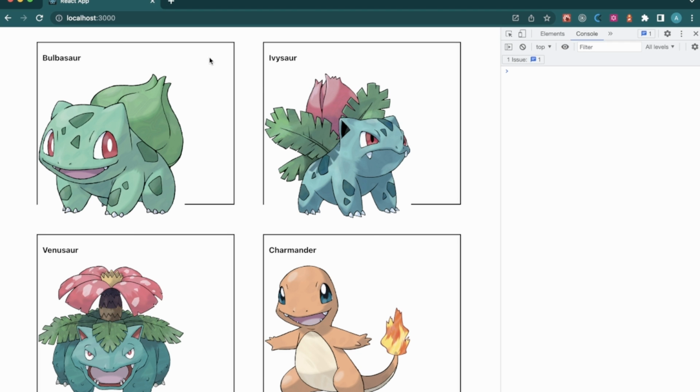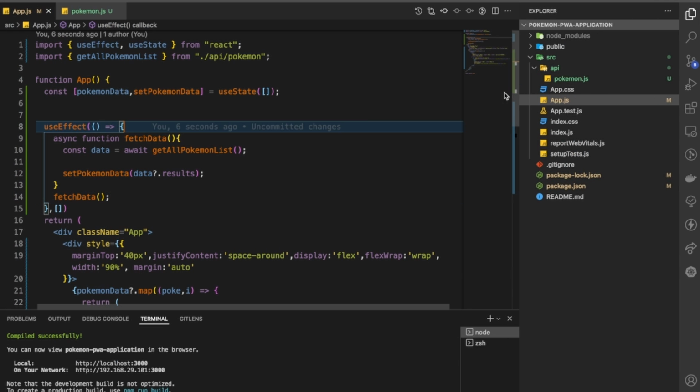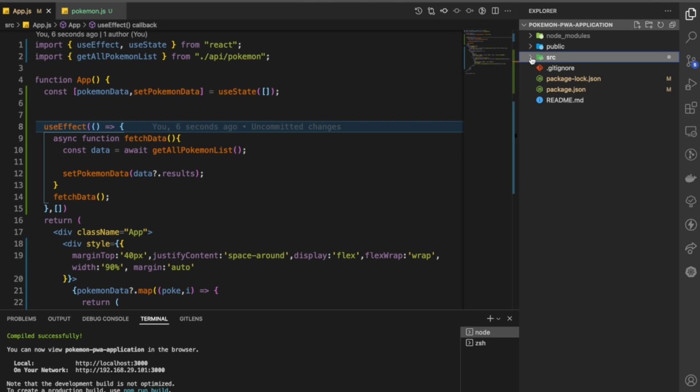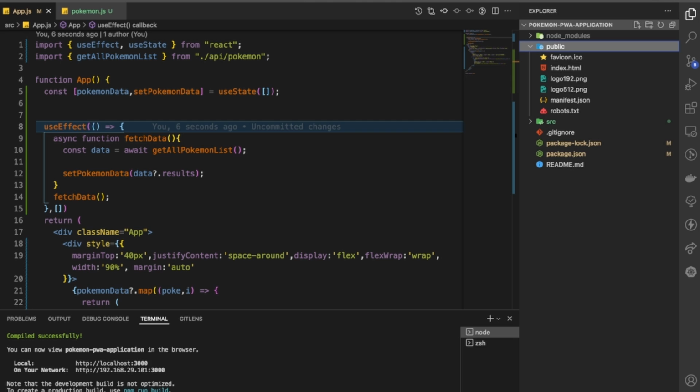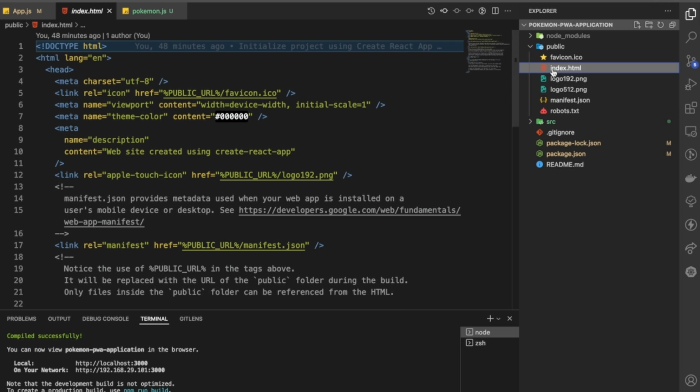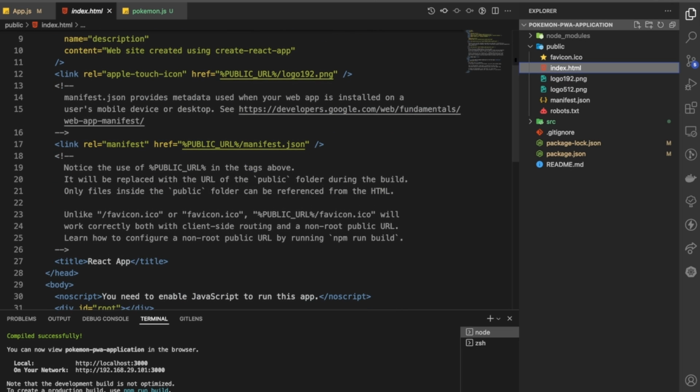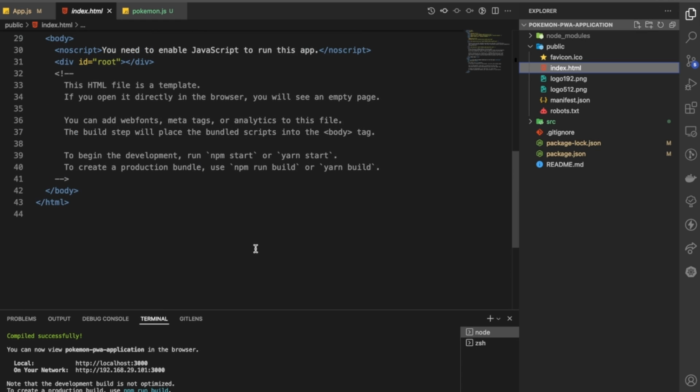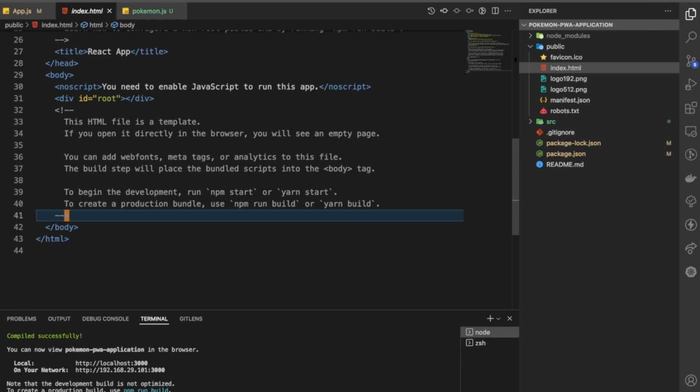Yeah. So now what we need to do is implement the service worker and update the manifest file. We need to do the changes inside the public directory. So inside the public, we are going to get inside the index.html. And inside the index.html, first thing that we need to do is register our service worker. So to register the service worker, let's just write a script over here.